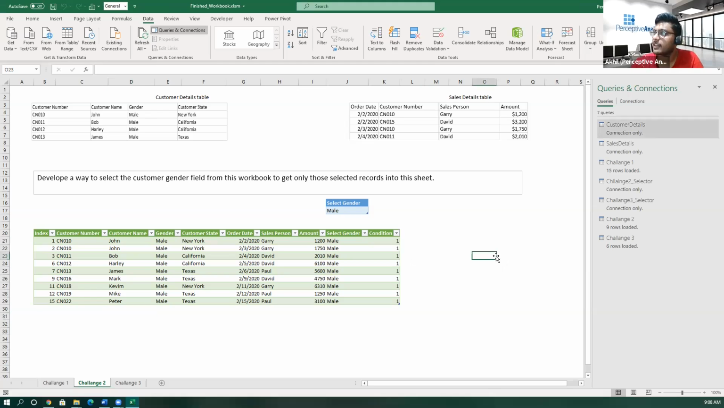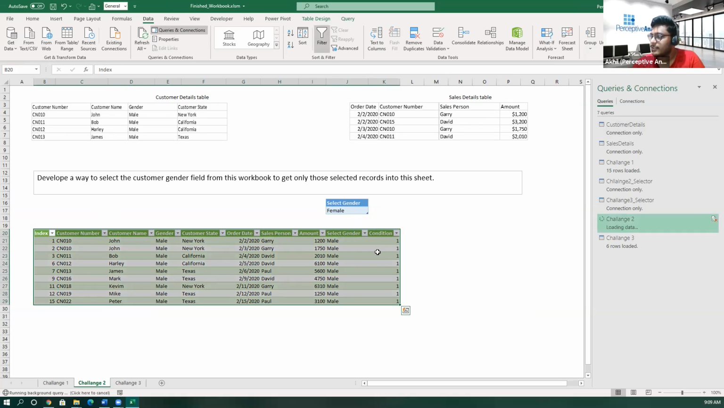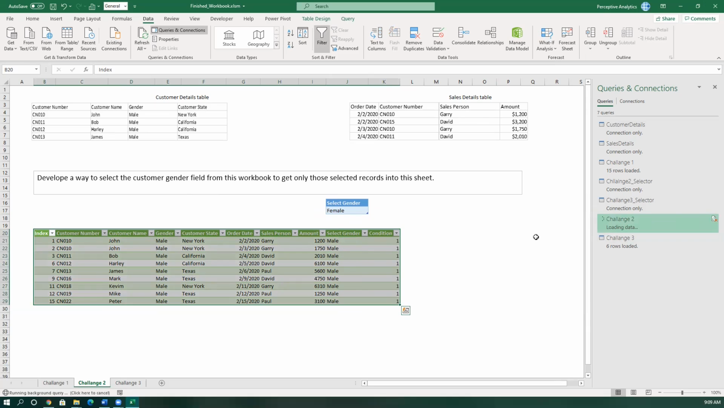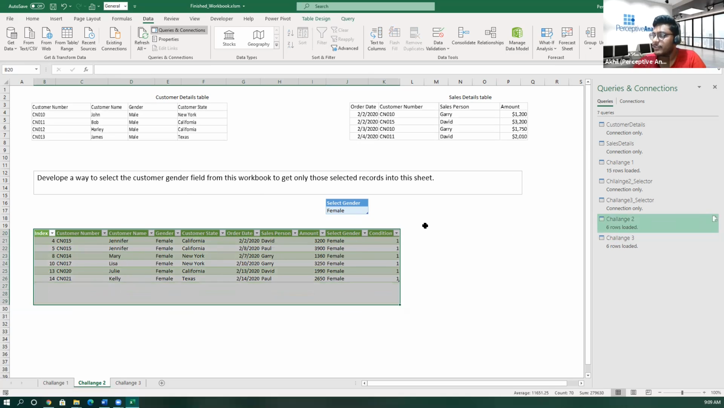So what are we seeing? We are seeing a finished workbook for the last challenge. Whenever we select a field from here, we go here to refresh the data, right? Okay, just refreshing. So this can be automated with VBA.